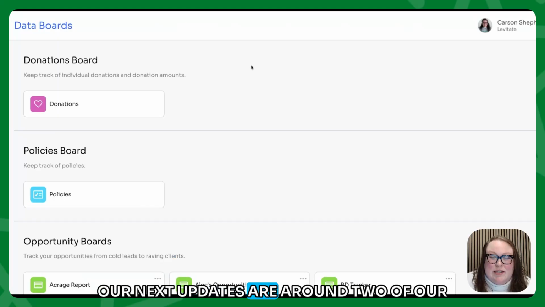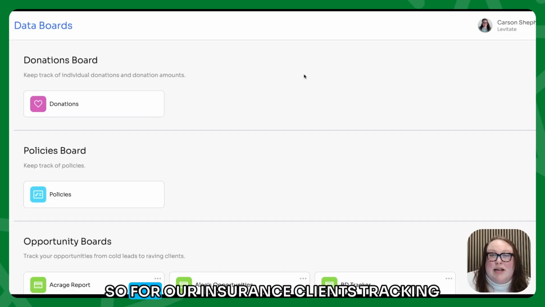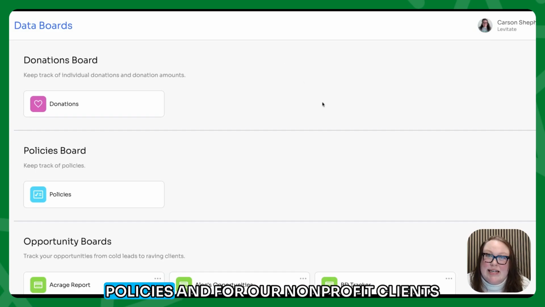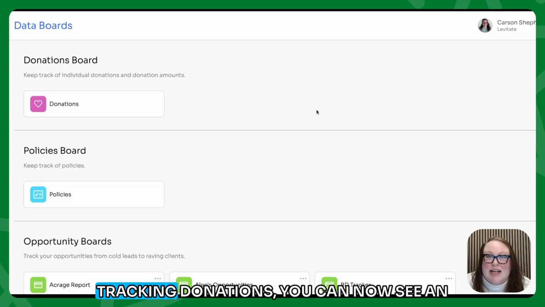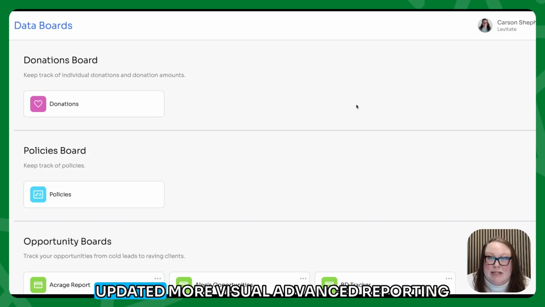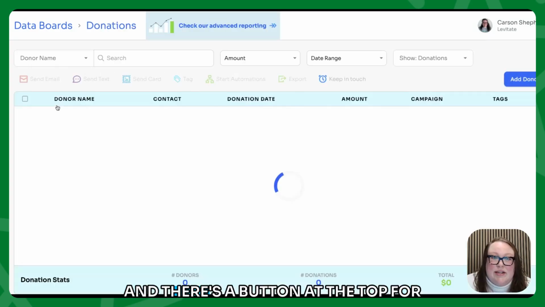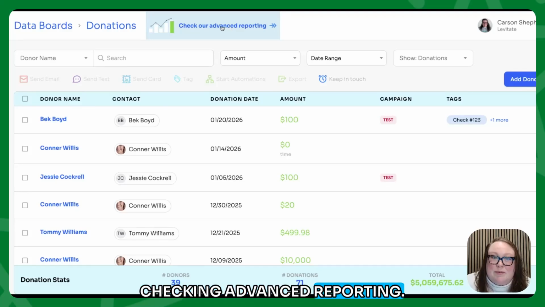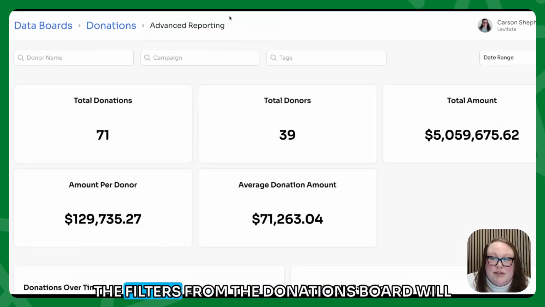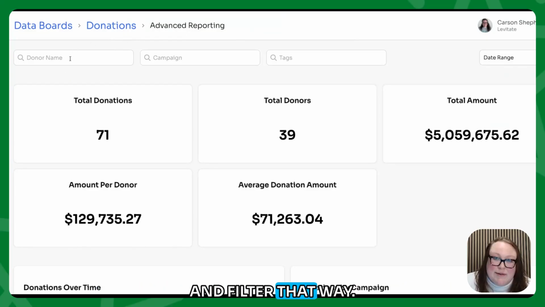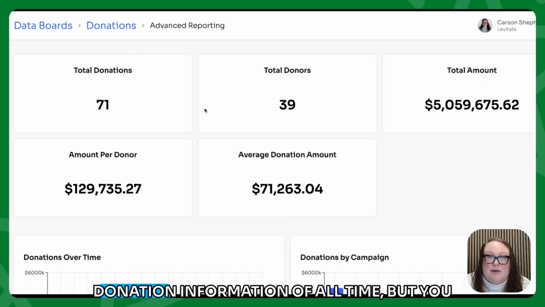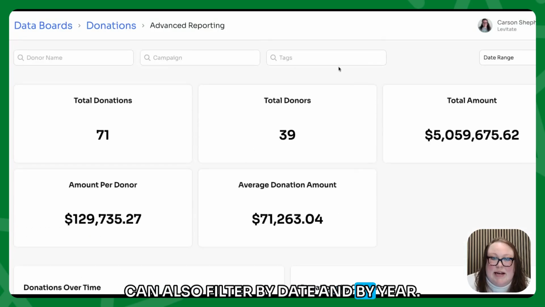Our next updates are around two of our data boards. So for our insurance clients, tracking policies, and for our nonprofit clients, tracking donations, you can now see an updated, more visual advanced reporting screen for donations and for policies. First, I'm going to click into donations, and there's a button at the top for checking advanced reporting, so you can click into that. The filters from the donations board will copy over here, and you're able to search and filter that way. But you'll also see a roll up of some donation information of all time, but you can also filter by date and by year.